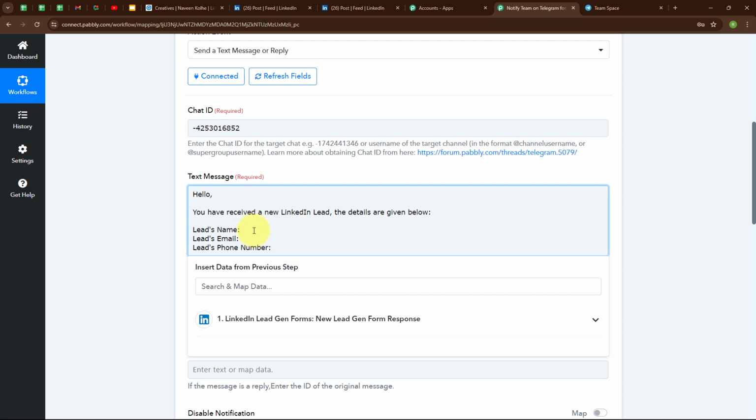Here, instead of entering these details manually, I will map the data. Mapping data means inserting data from the previous step. That means I will map the data from the response I have received in my LinkedIn lead gen form. Mapping makes our text dynamic, so that whenever a new lead is received in my LinkedIn lead gen form, automatically these previously existing details will be updated with the new ones.